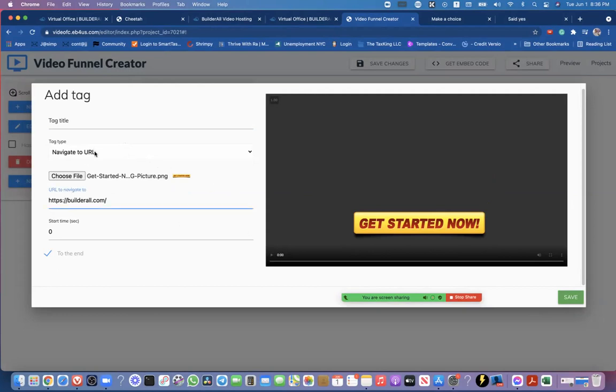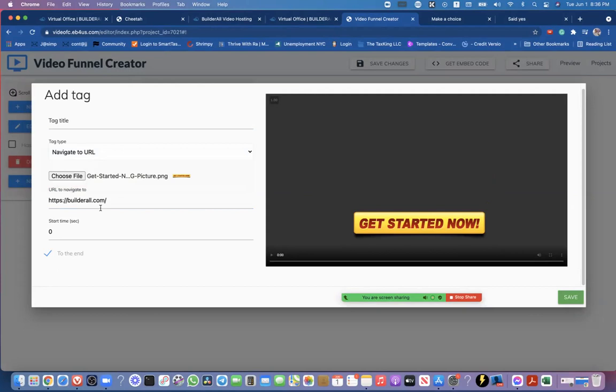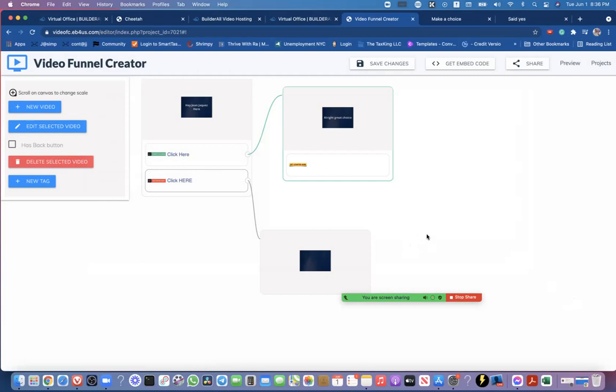There, we choose navigate to a new funnel step. Just like in the video hosting, it can be call to phone number or send an email, but usually you want to do URL. So here we got builderall.com, and I'm going to save.